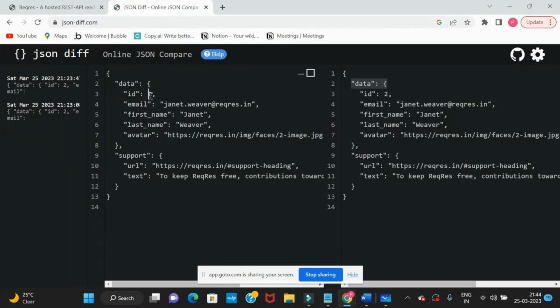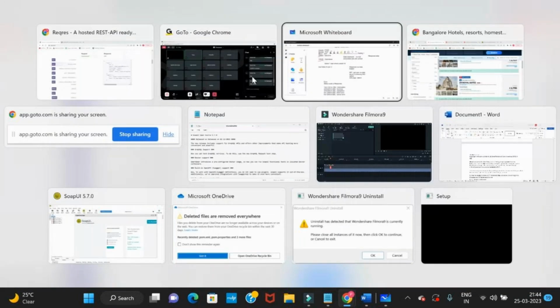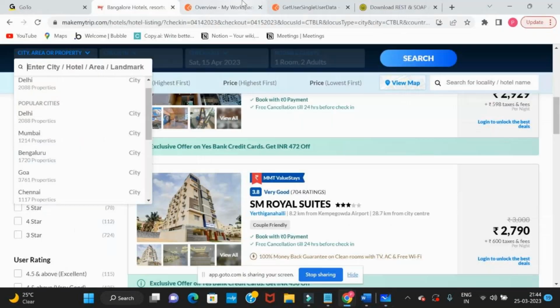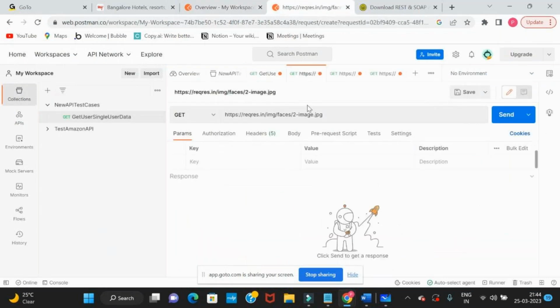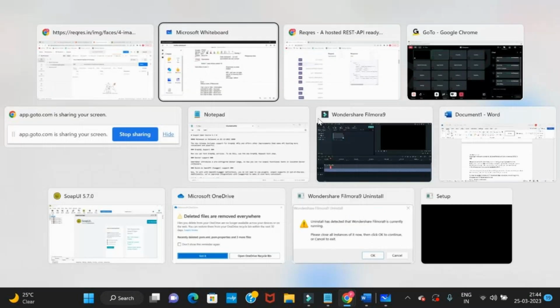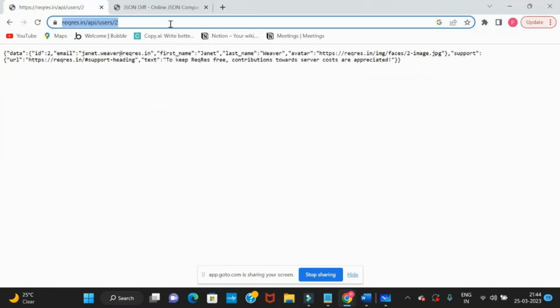Okay, the data is id 2 and 2 here. You will write a script which will be checking for equal. Okay, is this equal or not? And also we will automate the sending of data. Suppose in Postman you have to send the data from here. So now you are sending user 2 data.